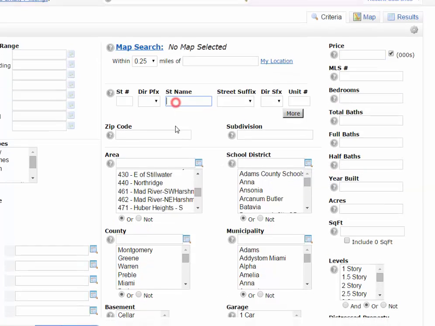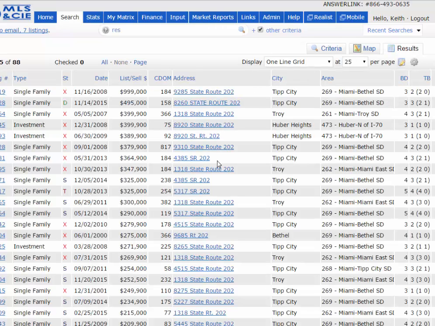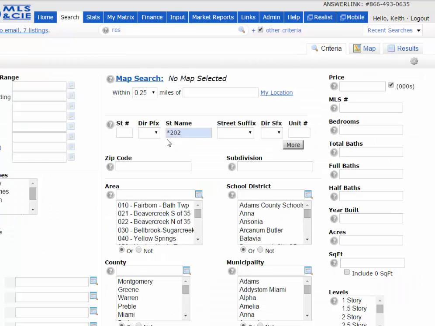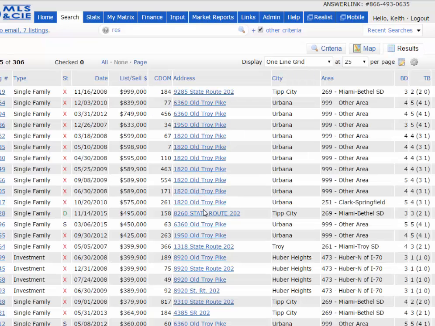Now, when it comes to street names, something like a state route is always tricky to search for. So here, if I do an asterisk 202, for example, I will get everything that ends with 202. So whether the listing agent spelled it out as state route 202 or shortened it by ST period RT period or SR 202, I will find it either way. So the asterisk just means I don't know what it starts with, but I do know it ends with 202. Now another example here, if I hit the more button, 202 in Huber Heights could also be called Old Troy. So by doing both ways, now I'm finding it as State Route 202 or Old Troy Pike.